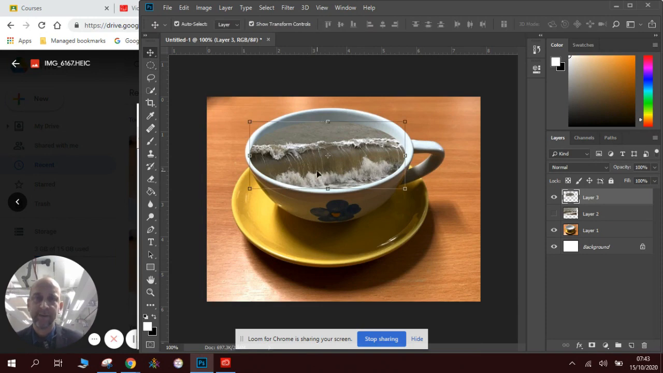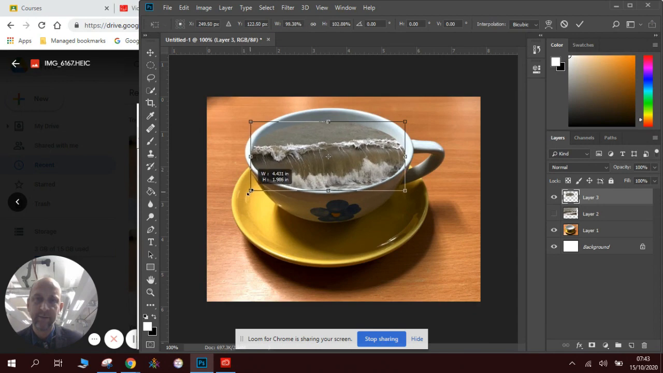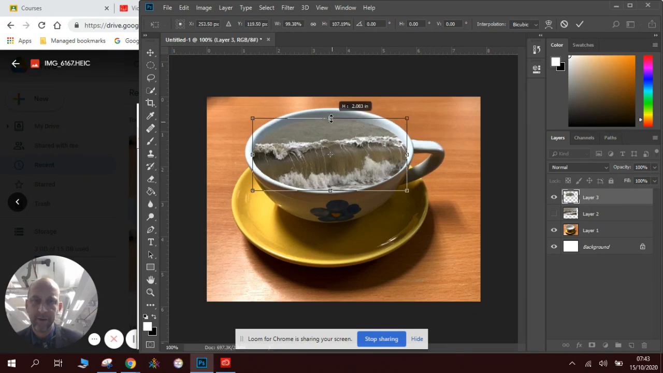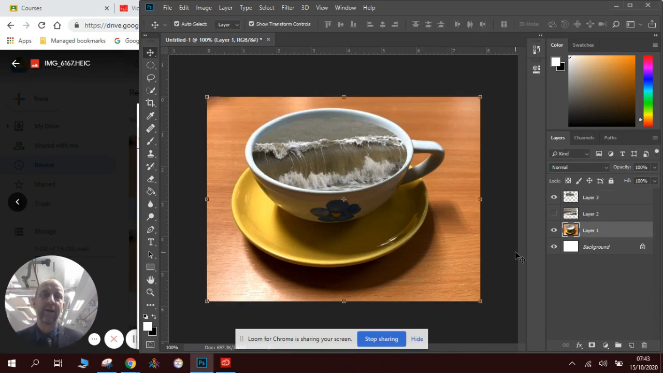Now, it doesn't quite fit where I want it. So now that I've got most of it, I'm going to change the shape ever so slightly so that it is a perfect fit within the cup. And there you have it. So now it looks like I'm having a cup of tea and there's a huge wave crashing through it.